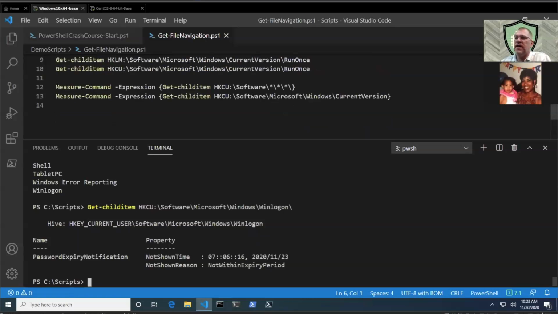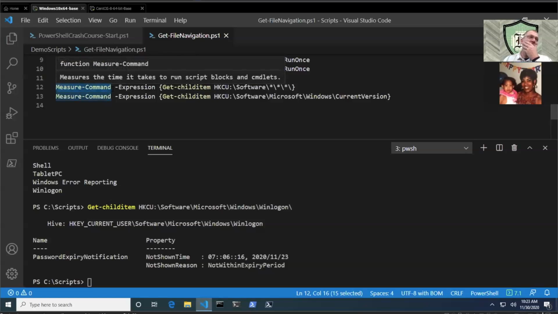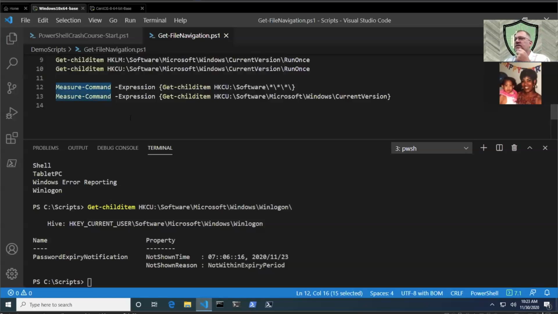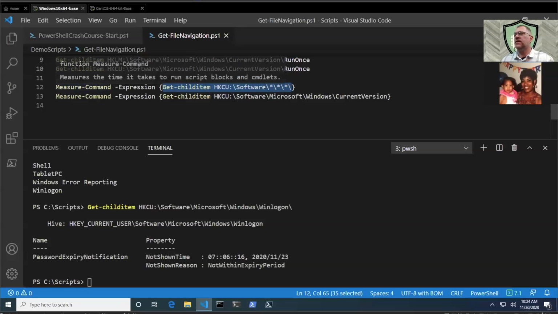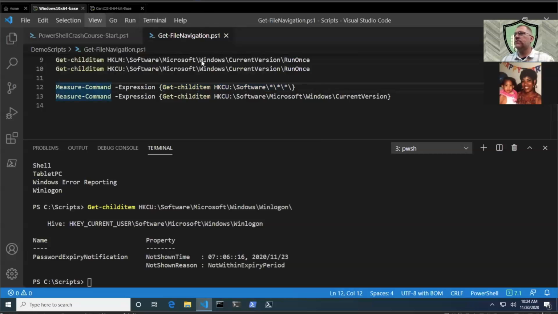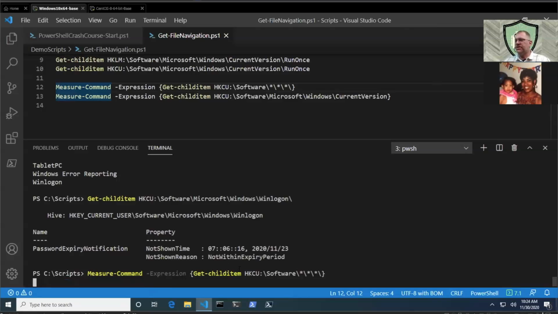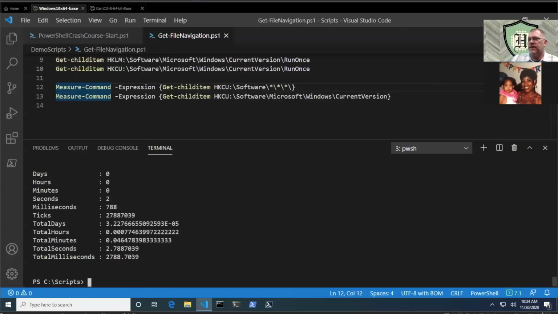So we also have this Measure-Command, which is kind of nice because it'll measure how fast something took or how long something is. So if I run this, it kind of pulls everything together. If I wanted to go get everything that was one, two, three layers deep to grab everything, how long would that take? So if I run that, I'm measuring this command, the Get-ChildItem. It took 2 seconds and 788 milliseconds to run.